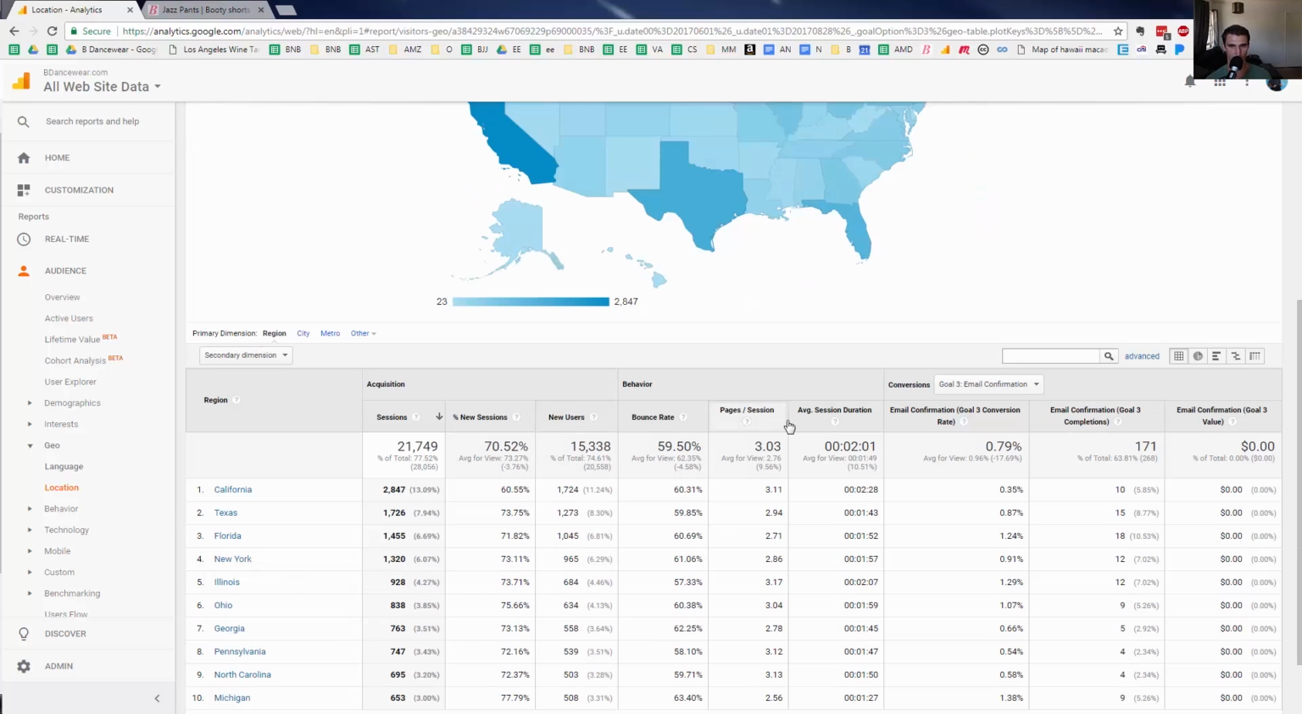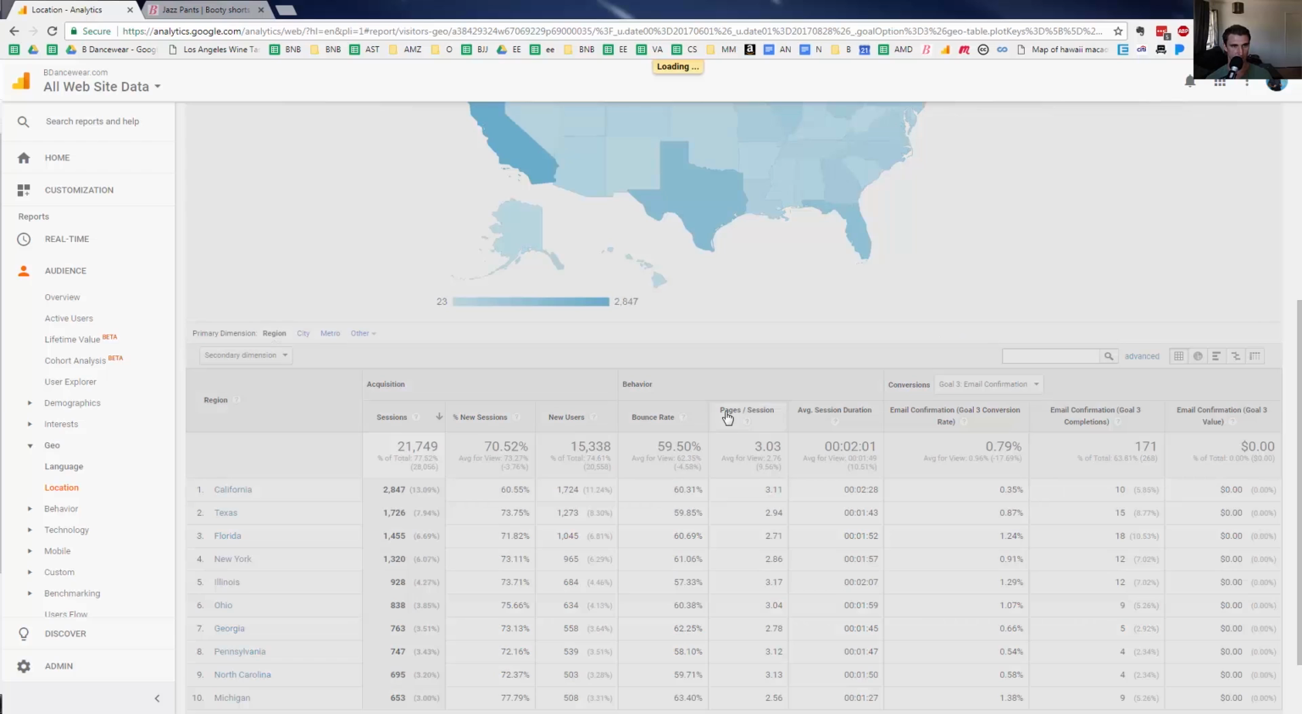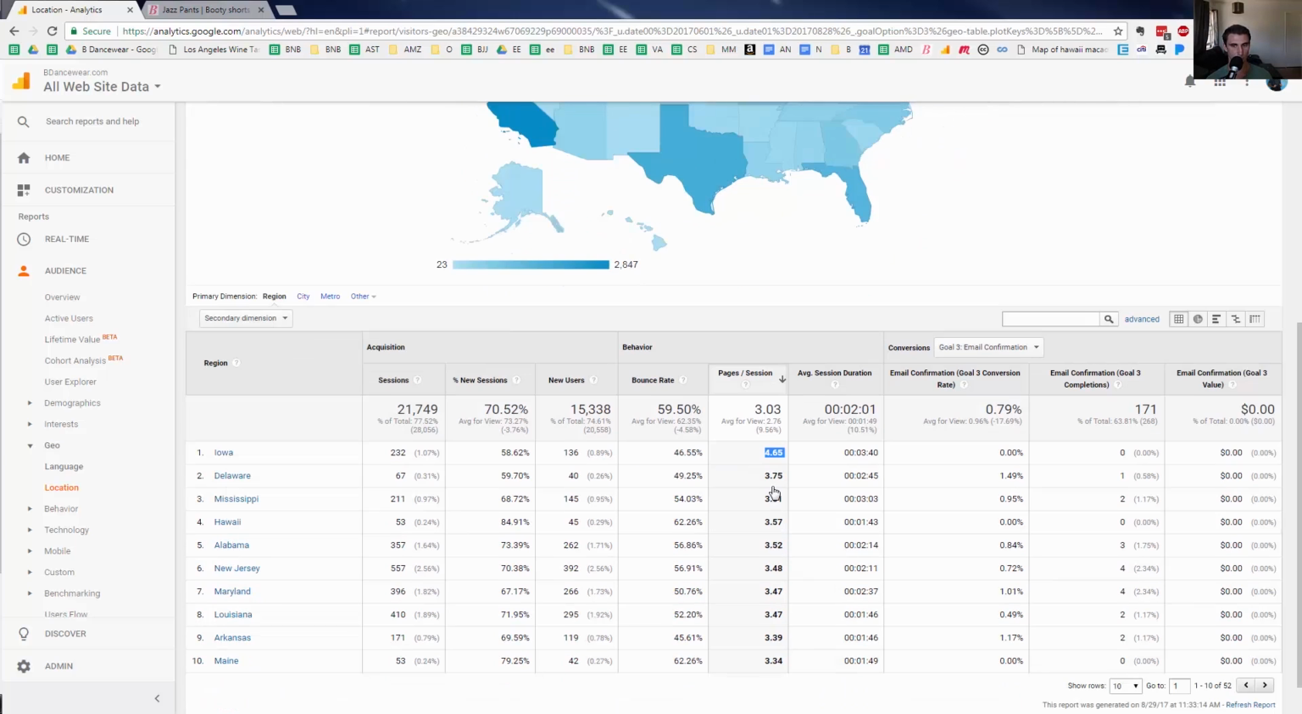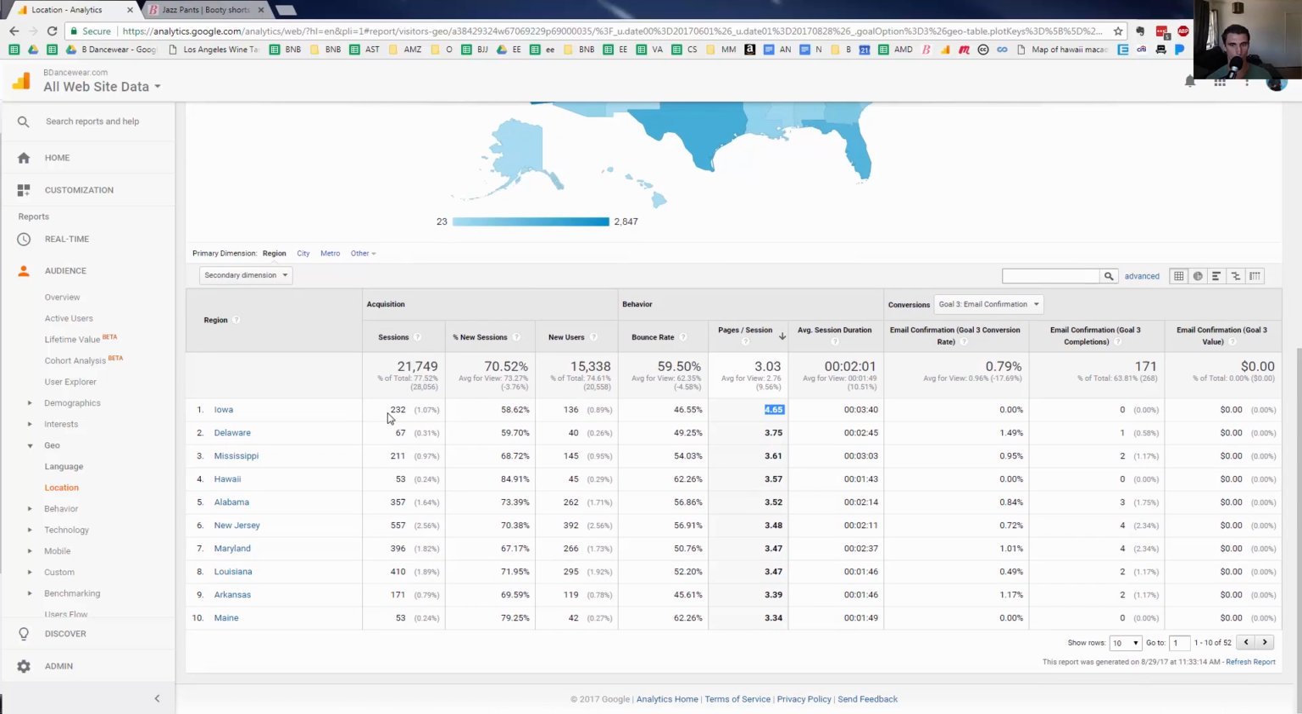What's maybe more interesting is what's the average pages per session? Let's look at that, for instance. So people from Iowa, they visit on average 4.65 pages. So the people from Iowa tend to be really engaged with what I'm selling. So maybe I should take more emphasis there and spend more of my ad dollars there. Same thing, New Jersey. Delaware is pretty good too. Mississippi.